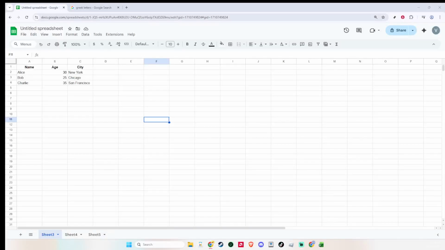In today's video, I'm going to teach you how to download your Google Sheets data as a CSV file and open it for a quick check or edit. First, make sure your Google Sheets document is open in your browser and that you're looking at the sheet you want to export.